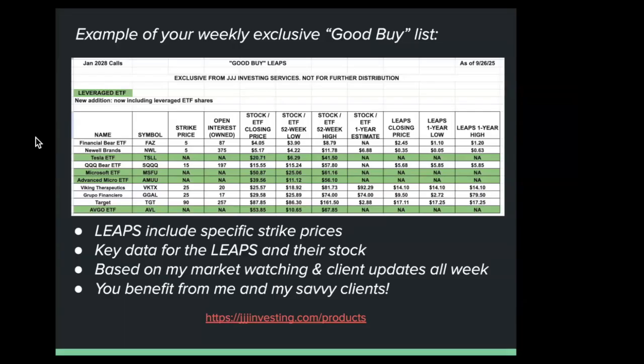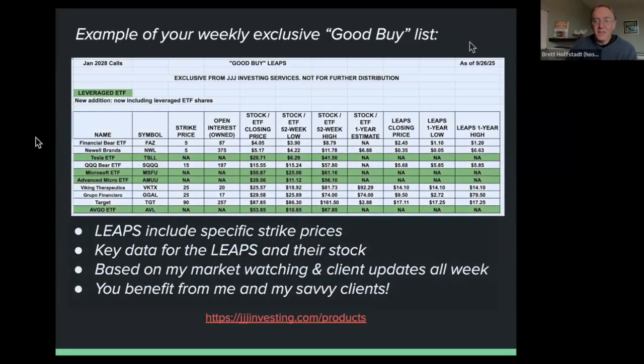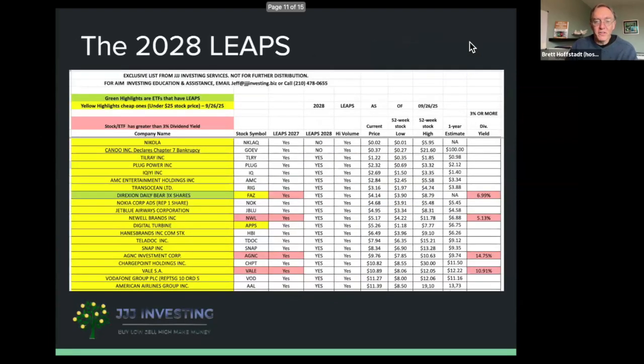And you see the ones in green are the leveraged ETFs, and the ones in white background are the leaps. And I go into great detail, including I even show the strike price I like, the ownership on that particular strike price, the stock prices for the underlying stock or ETF. And then for everyone, here's the monthly list you'll also get every month. Jeff, tell them about this.